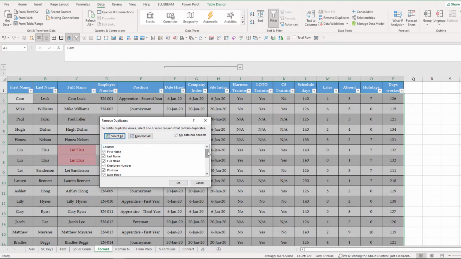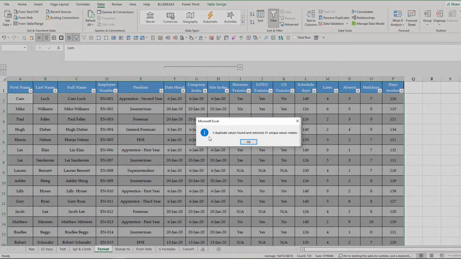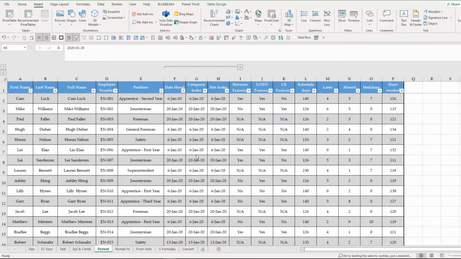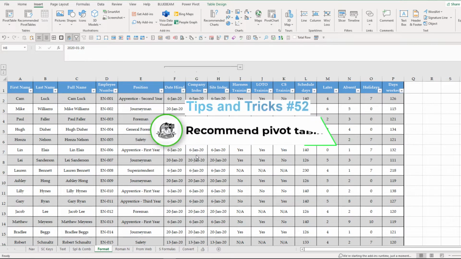We want all the columns selected. Click OK, and the 3 duplicates have been removed. Next, we're going to look at pivot tables and the quickest way to get one.